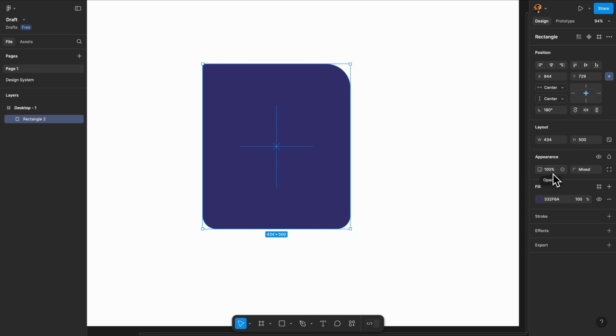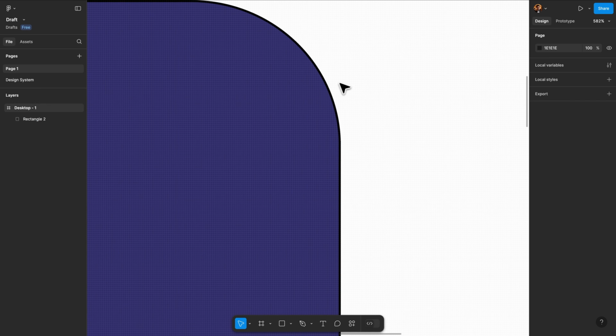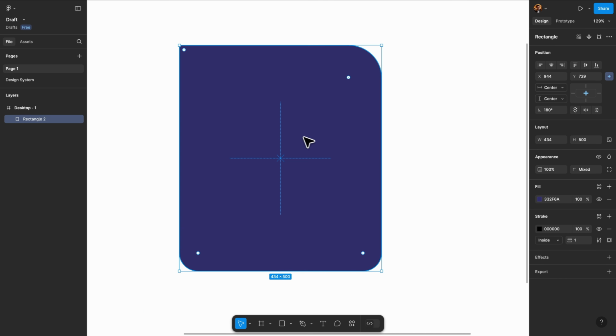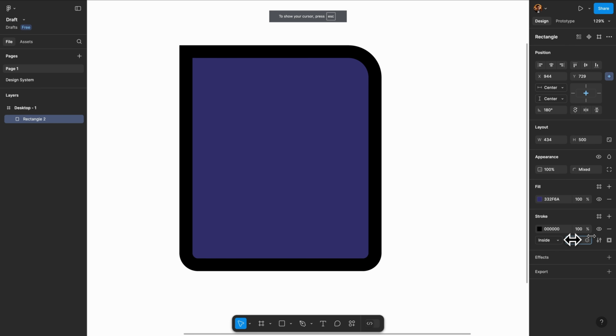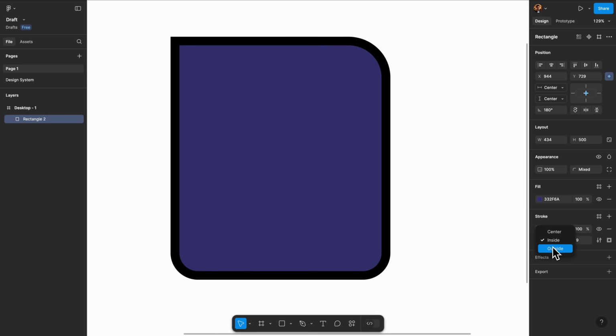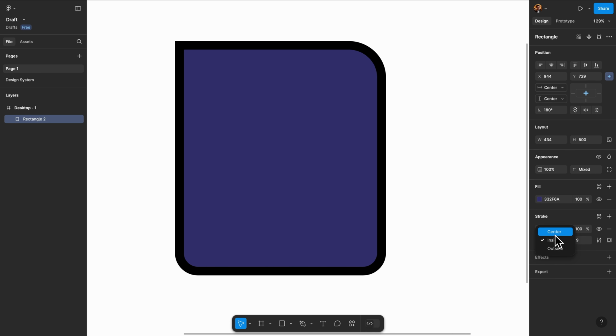Now, the next property we are going to discuss is stroke. Stroke allows you to add borders to your elements. If I just hit this plus button, you will see that now we have this very slim border around our rectangle. All right, you can control the thickness of your border using this property here, just like that. And you can also decide whether this border should be added inside your element, like this, or it should be added outside your element, or it should be placed right at the center.